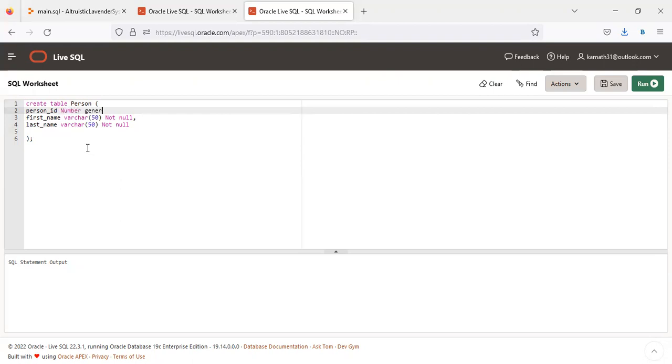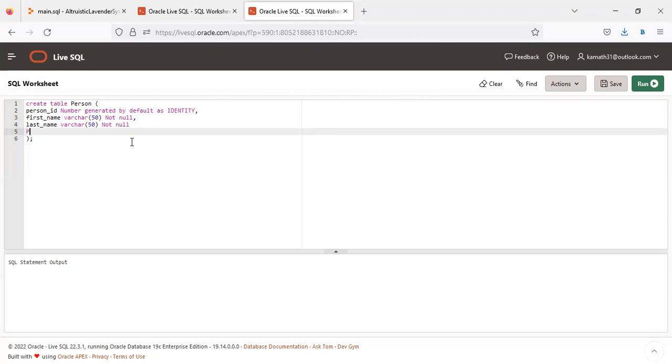So we will not take this information from the user. We'll say the data type for this is a number, and we'll say it is generated by default as identity, and we will make that key the primary key. The primary key is just to make the fetching of the information better. So I'll say person ID is a primary key.